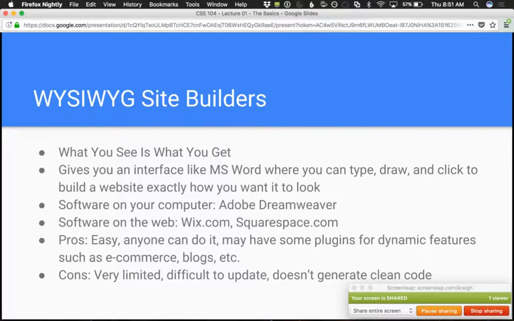There's some software you can use on a computer, like Adobe Dreamweaver. Or there's software on the web, which has become really popular, like Wix or Squarespace. I think there's a few others. Even stuff like WordPress can have some of these features.